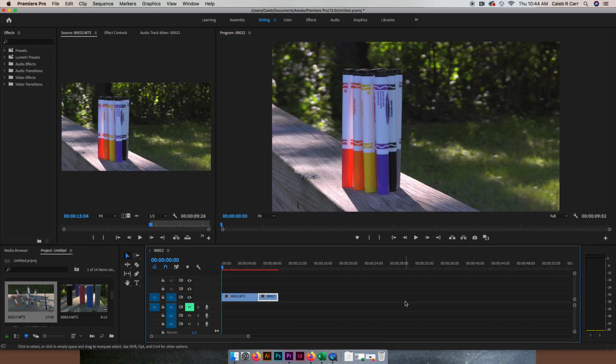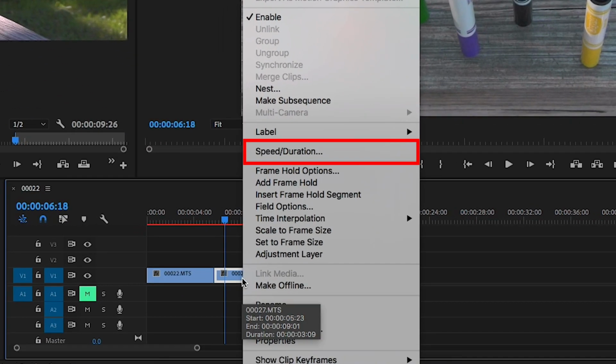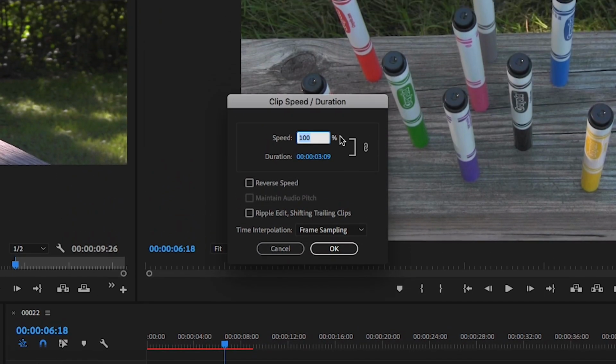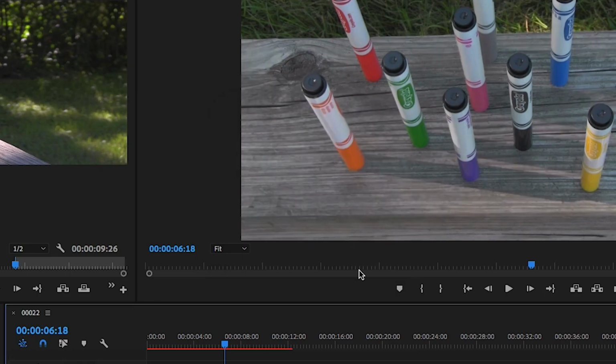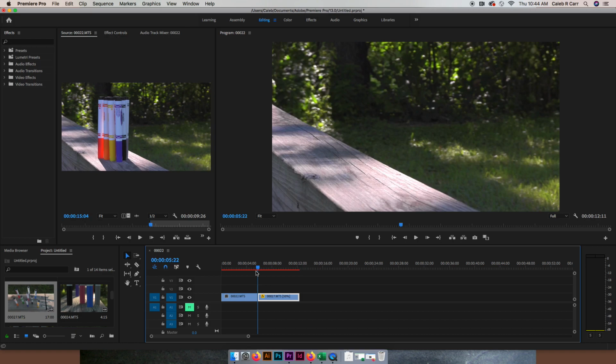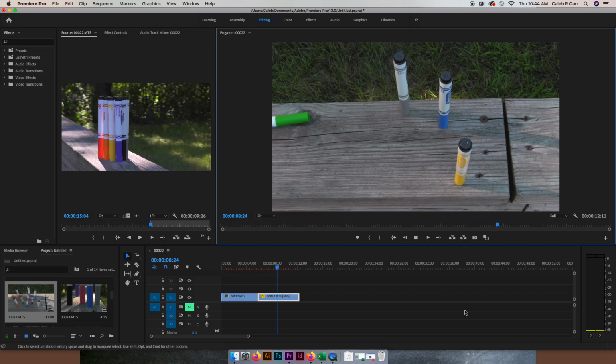So first, let's take this 30 frame per second clip. I'm going to right click on it and go under speed/duration. And right here we have a speed percentage. We get to set the percentage. It's at 100%. I'm going to set it to 50%, which means it will double the length of the clip, and then the frame rate will be cut in half. So now it is 15 frames per second. And let's just watch that to see what that looks like. So now it looks really slow and choppy.